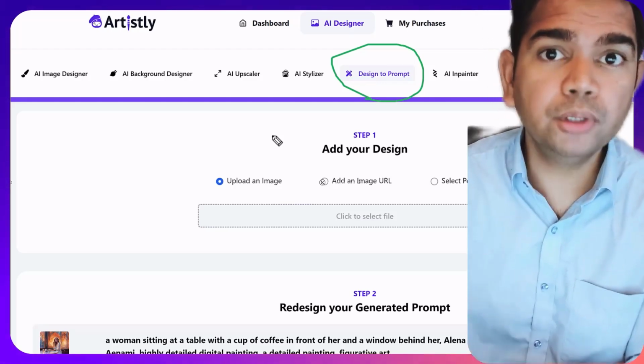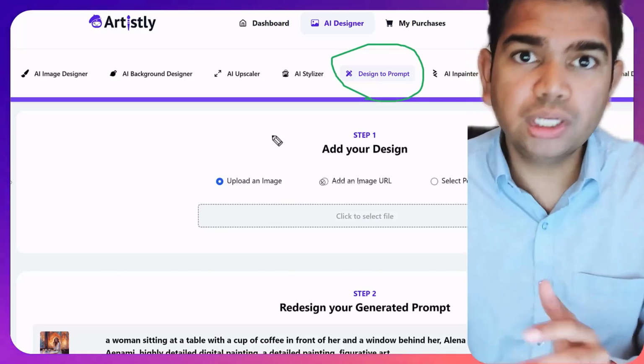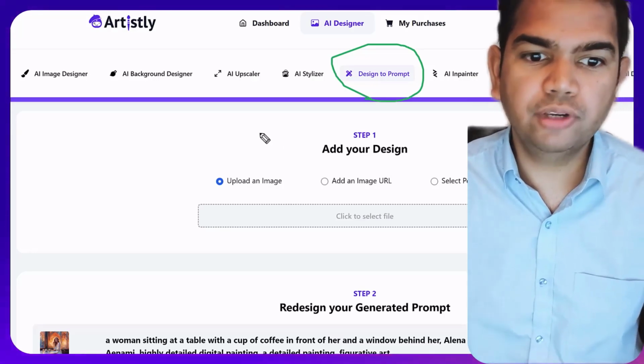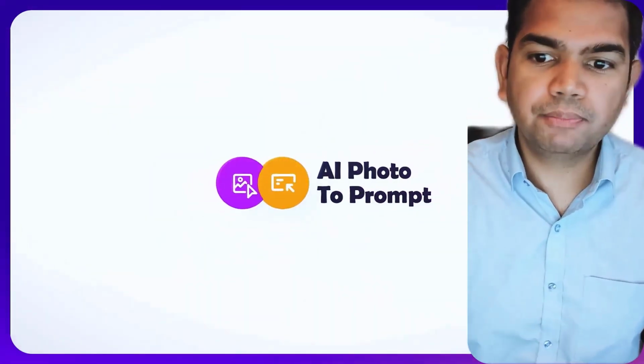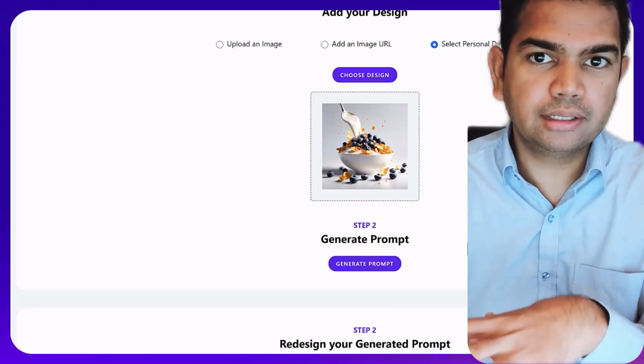If you saw a cool image somewhere, or you saw the community create a cool image, or let's say you saw something else and you have it on your computer, and you want to recreate something similar to that, you can use that design to prompt feature, where it's basically going to take a photo and then give you the exact prompt that it is utilizing.